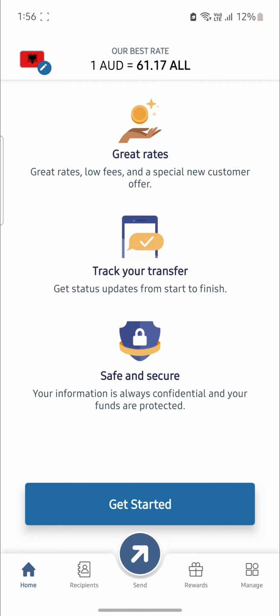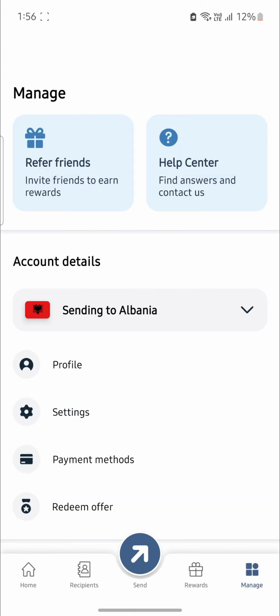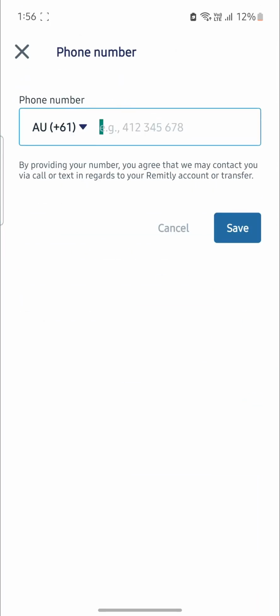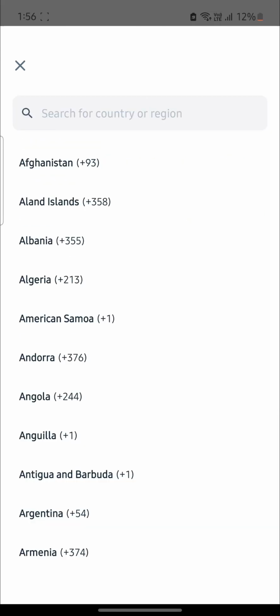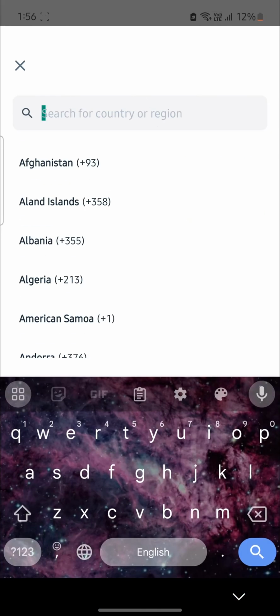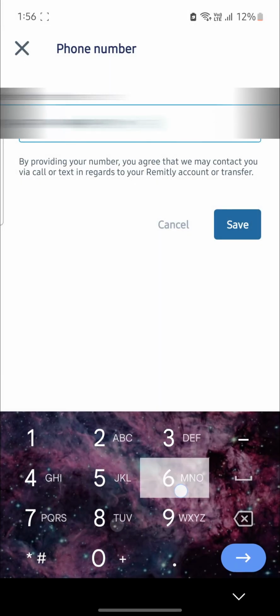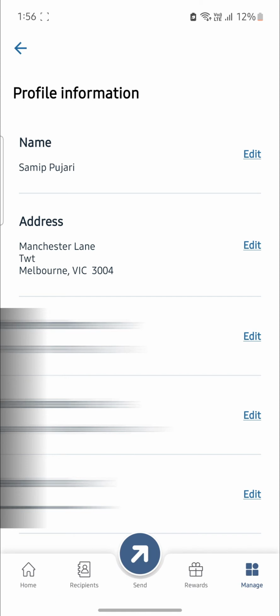What you need to do to add your phone number is go to Manage, then go to Profile. Then you can see the Add Phone Number option. Go ahead and click Add. Select your area code or search for it, and then write down your phone number. After you do so, click on Save. And there you go. This is how you add your phone number on Remitly.